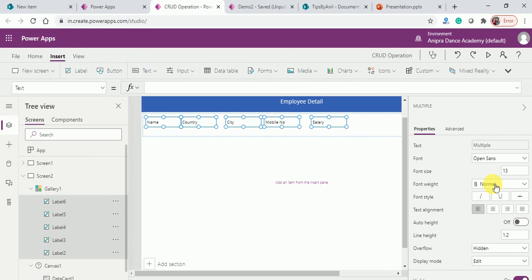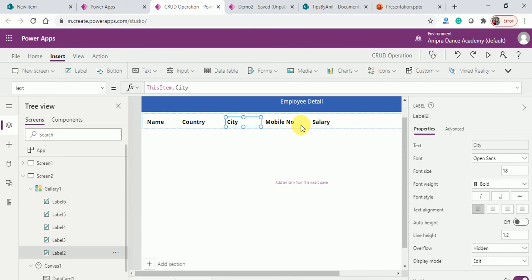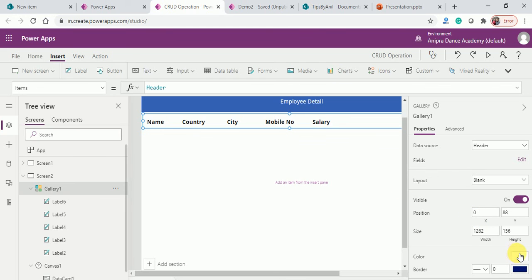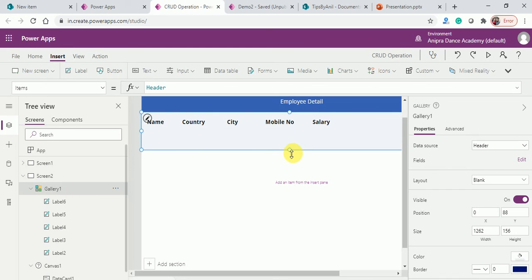Right. So here first I'll do the bold, and second I'll just increase the size. Suppose I'll do 18, right? And one more thing I'll do, that I'll change this color, right? So this is my gallery.